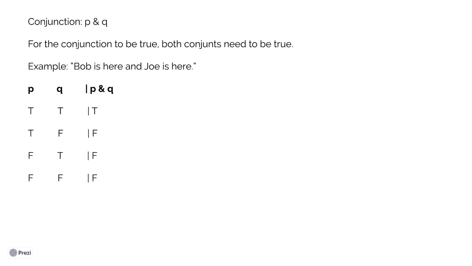So looking at our truth table then, in the case that P is true and Q is true, the proposition P and Q is true. But in the case that P is true while Q is false, the proposition P and Q is false. In the case that P is false while Q is true, the proposition P and Q is false. And in the case that they're both false, the proposition is false. For example, in the proposition, Bob is here and Joe is here, that statement can only be true if it is true that Bob is here and it is true that Joe is here.